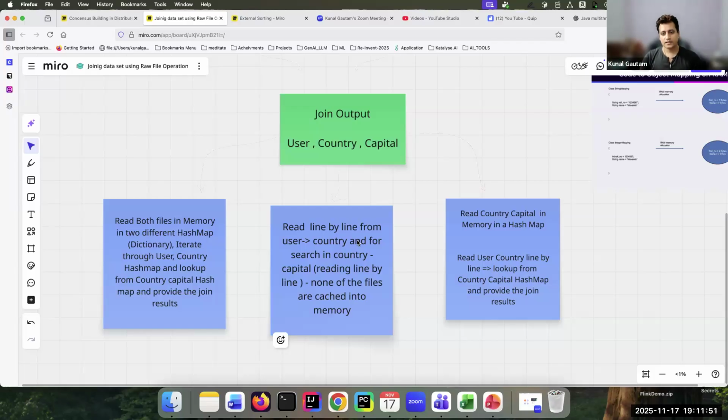The most optimized, or let's say the way generally it happens. So the country capital, which is a small data set, that's cached, or let's say that's saved into a dictionary, which is located in the RAM. Now you take user country because that's a huge file, that's a 100 gig file. So you cannot pull the data in memory. What you can do is now you read user country one line at a time, do a quick lookup in the dictionary, and then you are able to get the output.